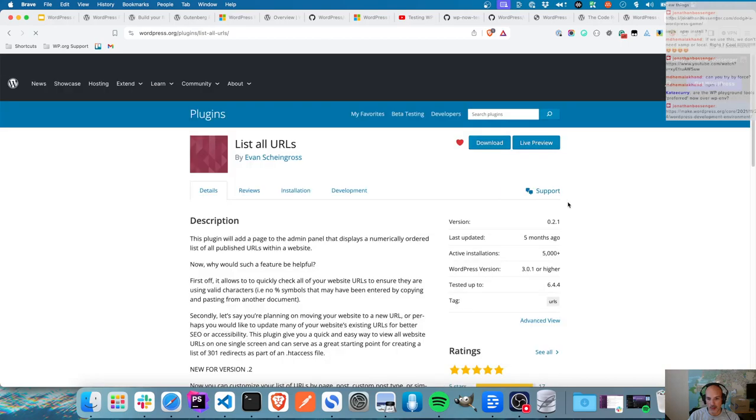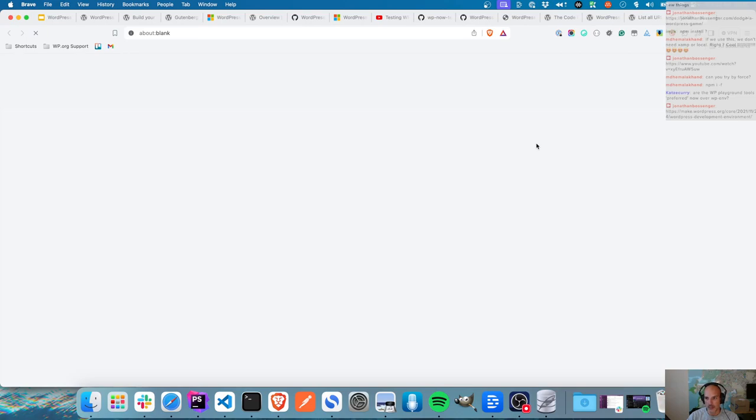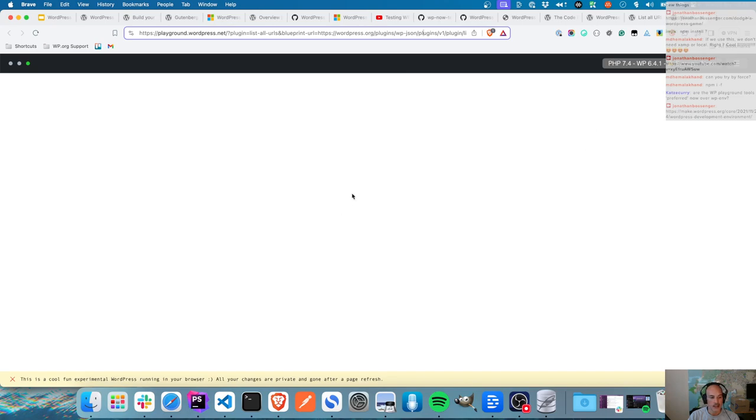So you can enable a live preview mode. This basically opens up a Playground instance with your plugin installed, and allows users, it doesn't look like it's working right now. Maybe I broke it somehow. Oh, here we go. It allows a user to test your plugin or your theme in a browser, in a WordPress install, before installing it on their local environment. So it unlocks a whole bunch of things.